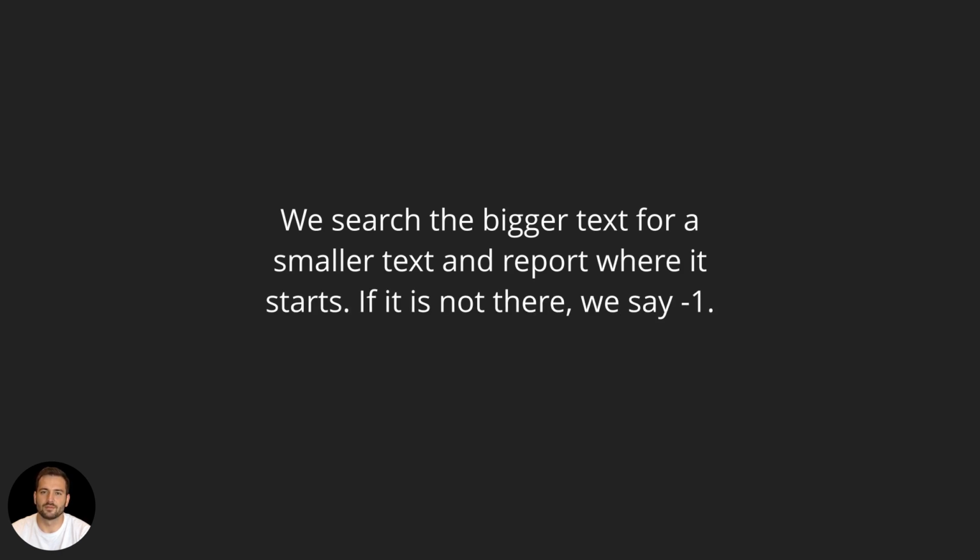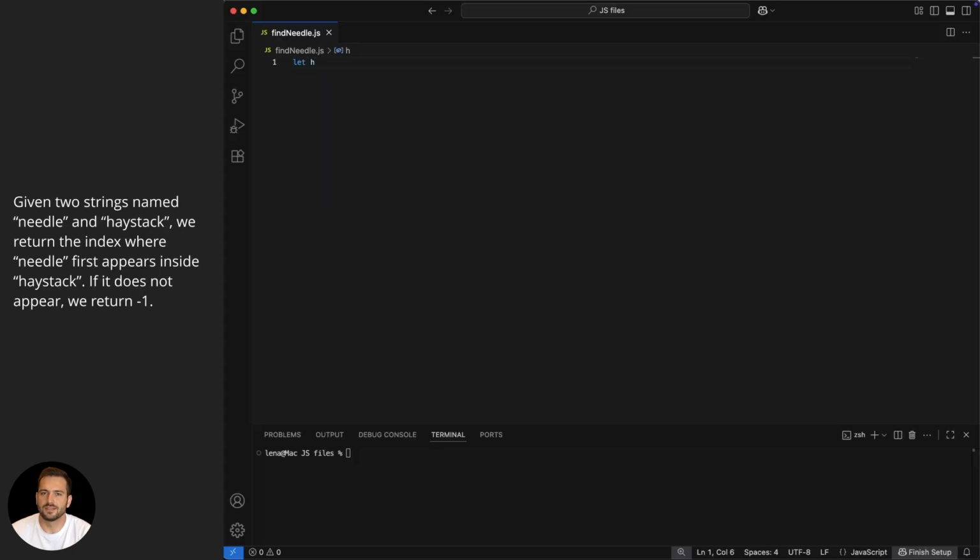First, let's set up two example inputs so we can test them later. We create a variable named h1 as pineapple pie and a variable named n1 as apple. Then we create a variable named h2 as a coffee bean and a variable named n2 as a tea.